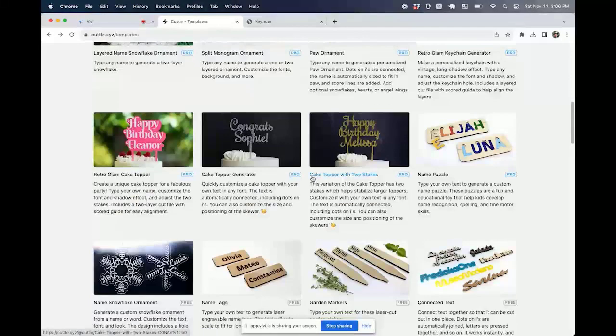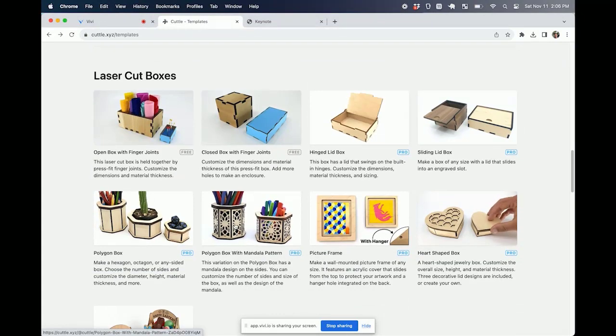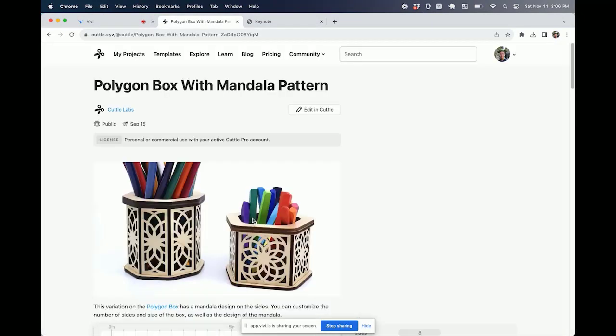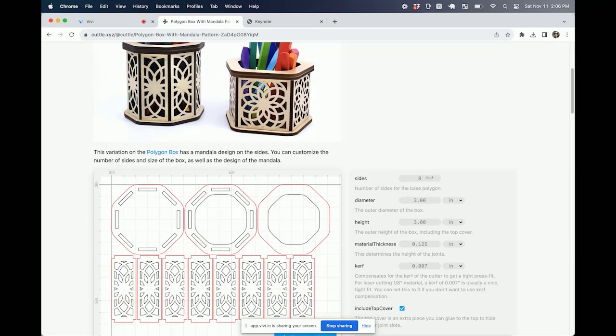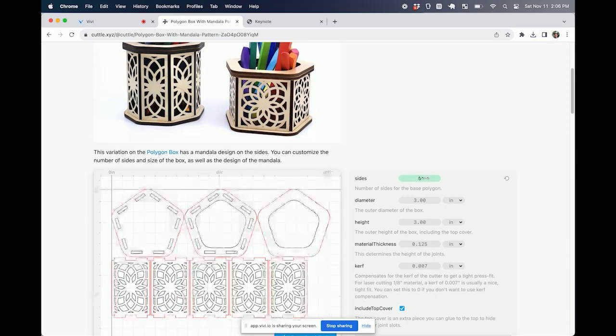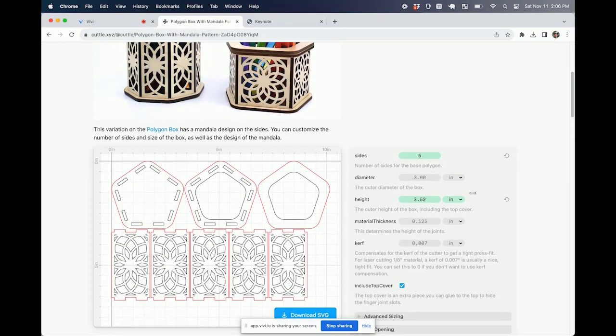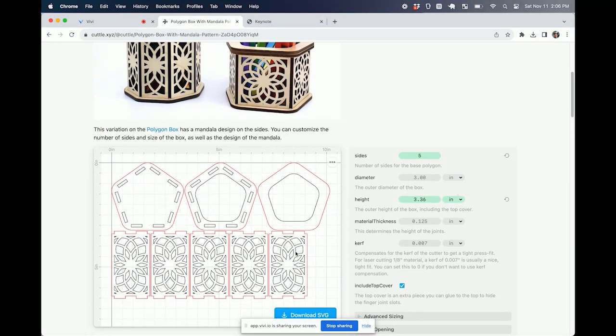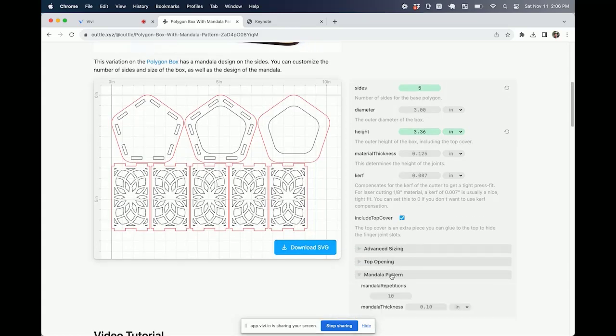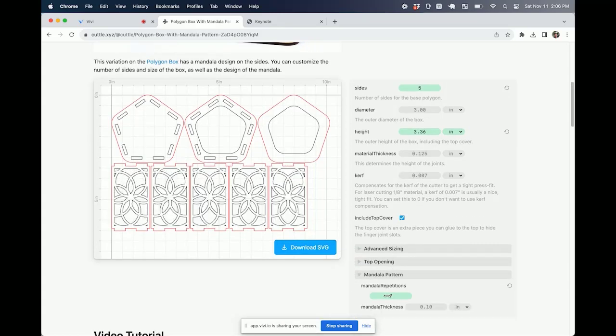I like this one where you can adjust the number of sides. So it can be 8 sides, or this one's 5 sides. Adjust the height of it. This one comes with this mandala pattern that you can tweak a little bit also if you like.